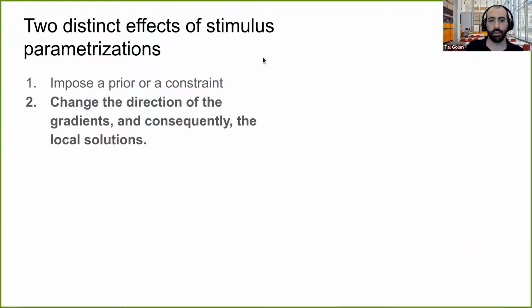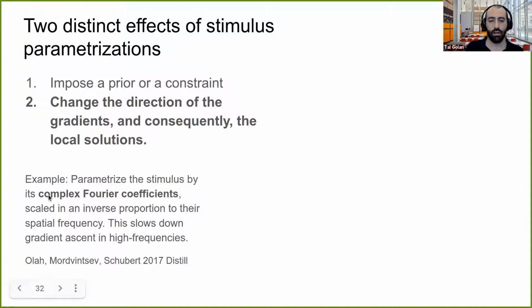The other role that using a stimulus parameterization has is to change the direction of the gradients. And since we are using local search, that may change the local solutions to which our optimization procedure converges. For example, we can parameterize the image by its complex Fourier coefficients and scale these coefficients in inverse proportion to their spatial frequency. This method is taken from Chris Olah's paper in this field. By doing this, we are slowing down the gradient ascent in high frequencies. This to me was a bit surprising, but gradient descent is not invariant to linear transformations of the optimized variable.